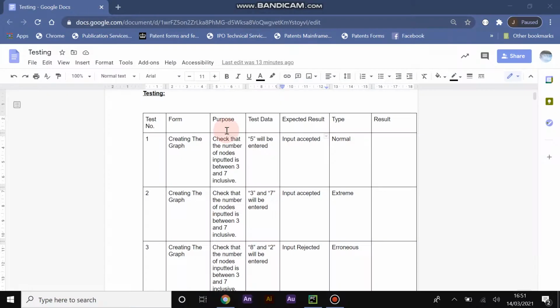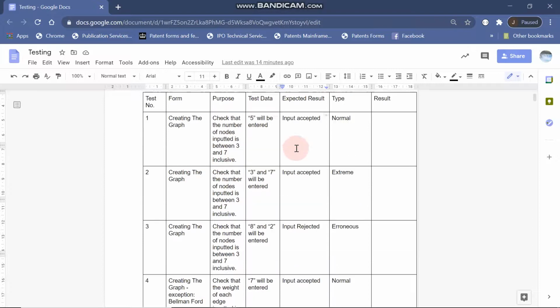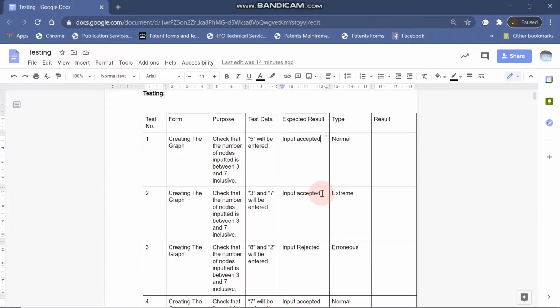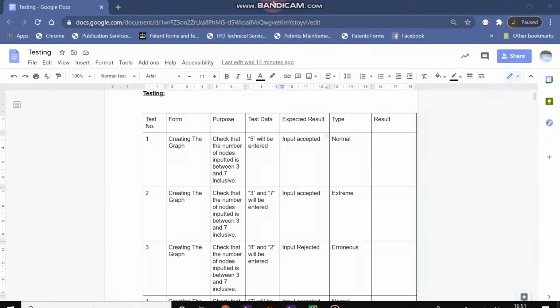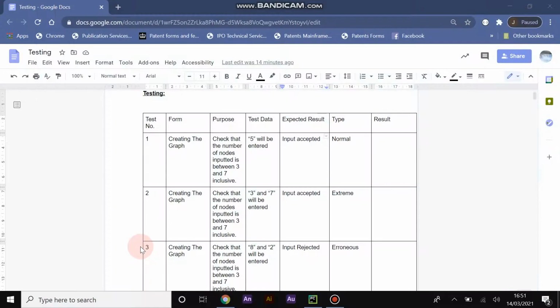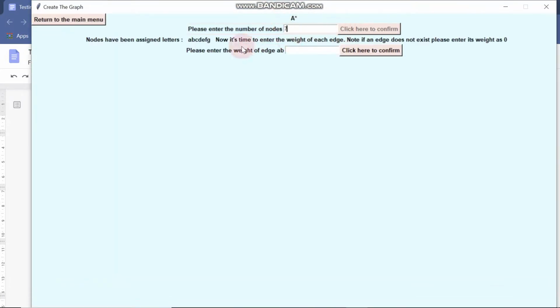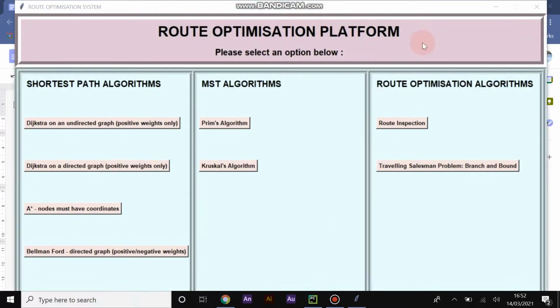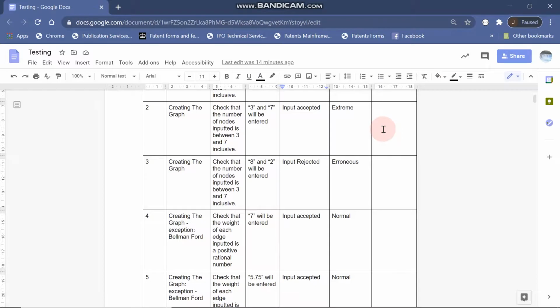So that's good. The second test involves entering 3 and 7 for the number of nodes, and we should expect the input to be accepted, and this is an extreme test because we're testing each end. So if I enter a 3, we have accepted it, and if I enter a 7, it also works, which is wonderful.